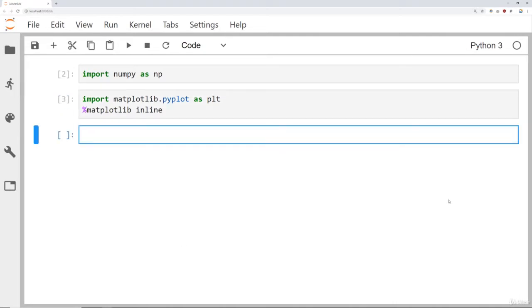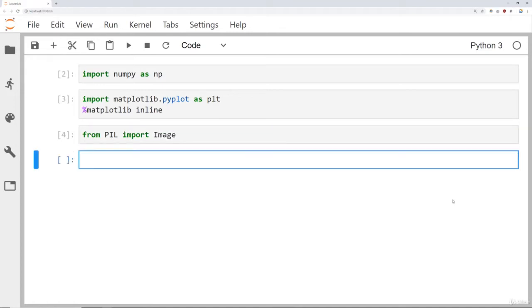Now it's time to actually try to open up an image with NumPy. In order to do that, we first need to open it using the Python Imaging Library. So we'll say from PIL, in all caps, import Image. And notice the I is capitalized there. This is an Image function that allows us to open up images, and then we're going to be able to transform this image into an array that NumPy can understand.